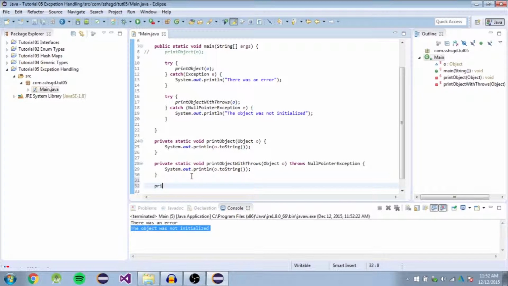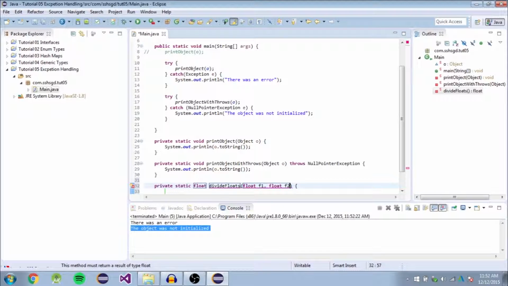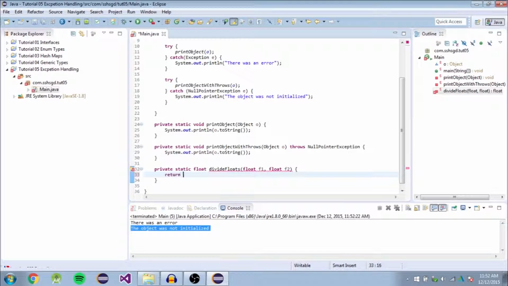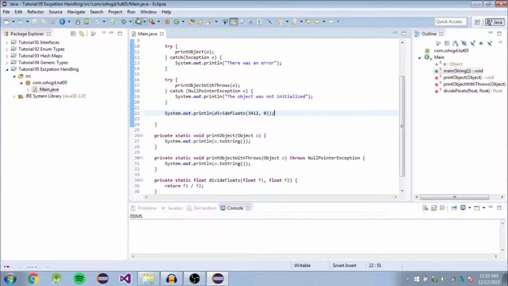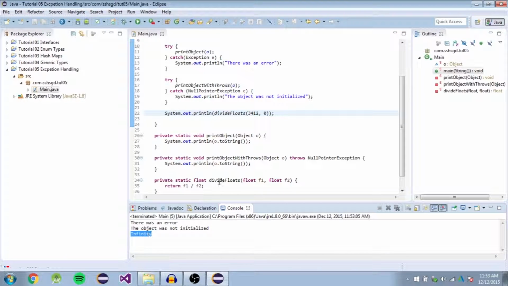All right, so let's make another private static method. Let's make it a float, divideFloats. It takes a float f1 and a float f2 and just divides two floats together. Return f1 over f2. Let's call that with sysout divideFloats. Now let's pretend we don't know math and just divide some number by 0. Let's see what happens. With the float, what happens is it creates infinity.